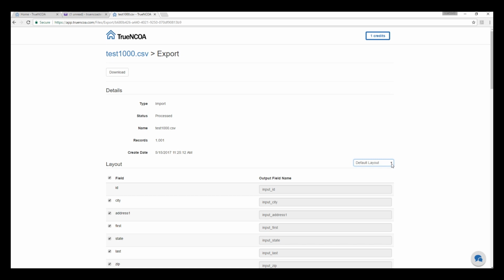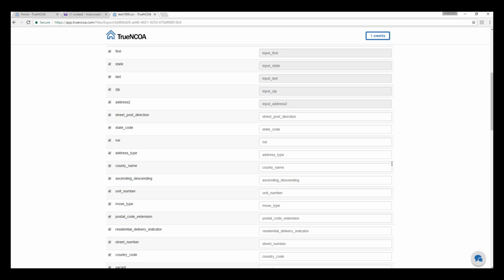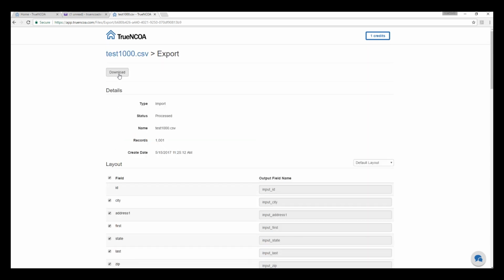Alternatively, you can use the checkboxes on the left to customize your output. Unchecking a field will exclude that data from your output file. After customizing, click the Download button. You'll be charged a credit to export your file. You can re-download your file at any time at no additional cost.